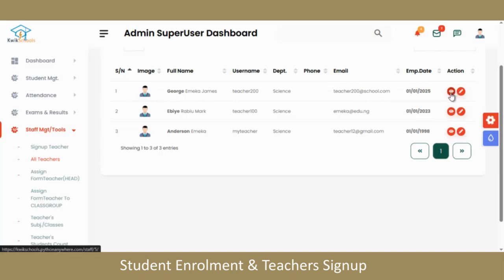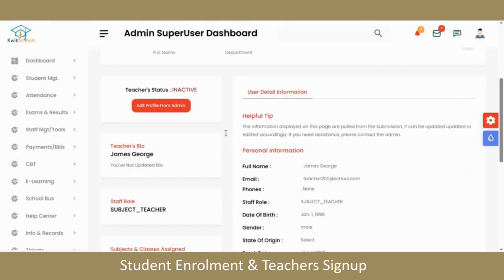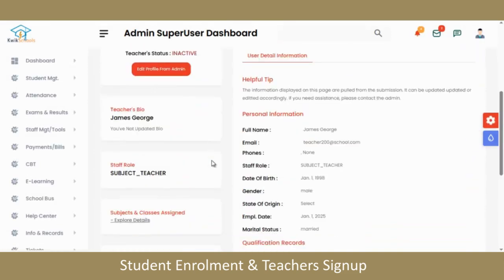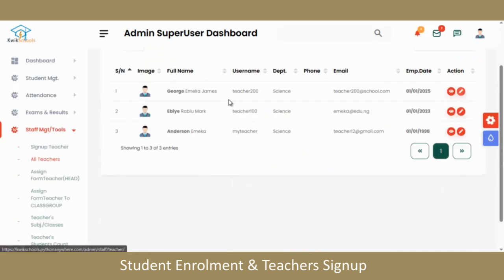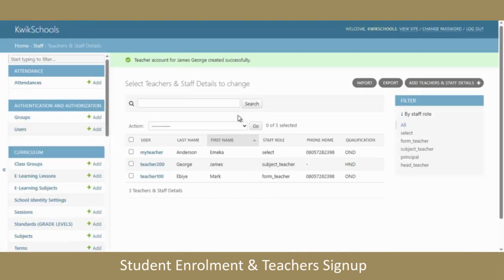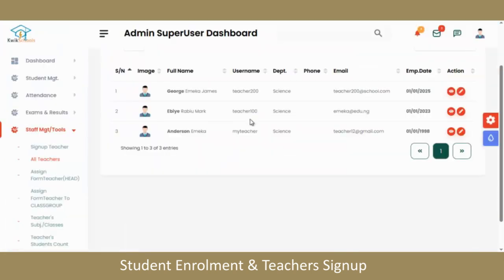We can view the teacher. We can see the teacher's details here. And we can also edit the teacher's information. You see, that one has taken us to the admin end of it, so you know what to do about that. So that is how to enroll a new student and sign up a new teacher. Thank you.